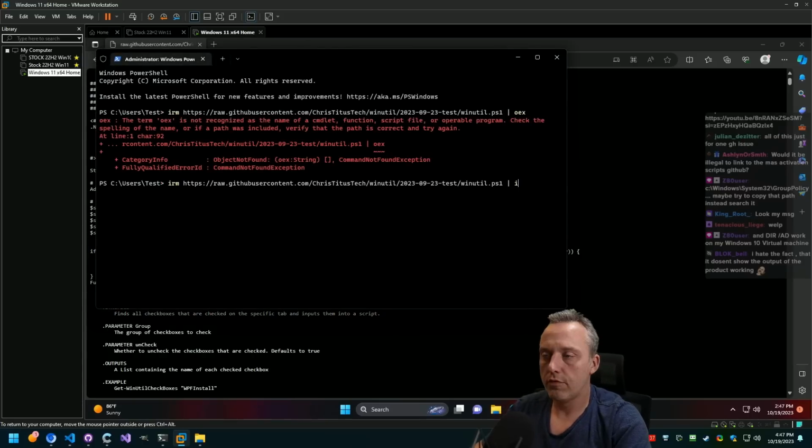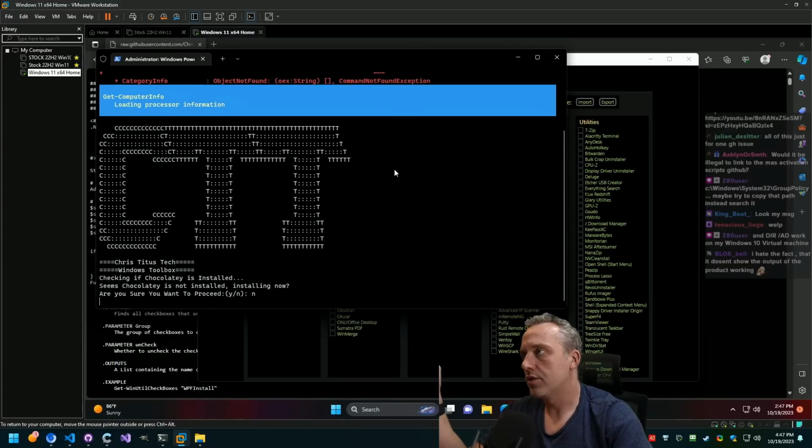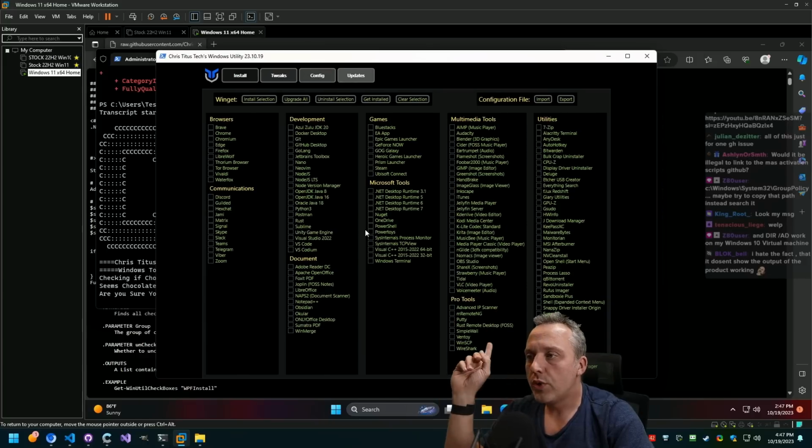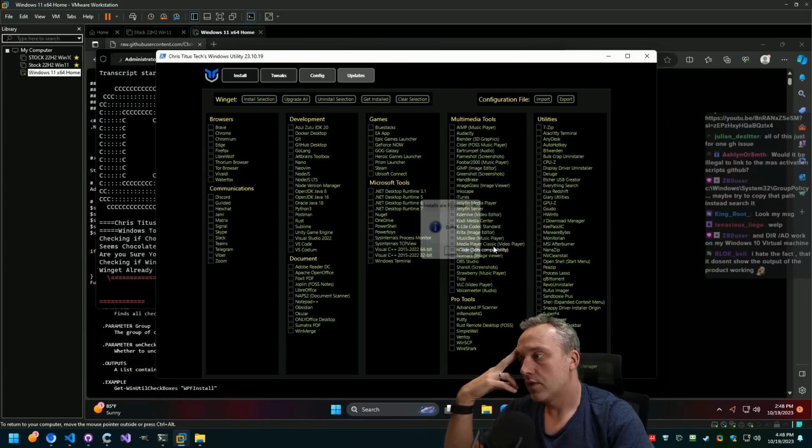Oops, fat finger and everything. We'll skip the Chocolatey install for now. Do we have Thorium? We have the Thorium browser here. So if we go to install that, let's make sure that installs. That's good.